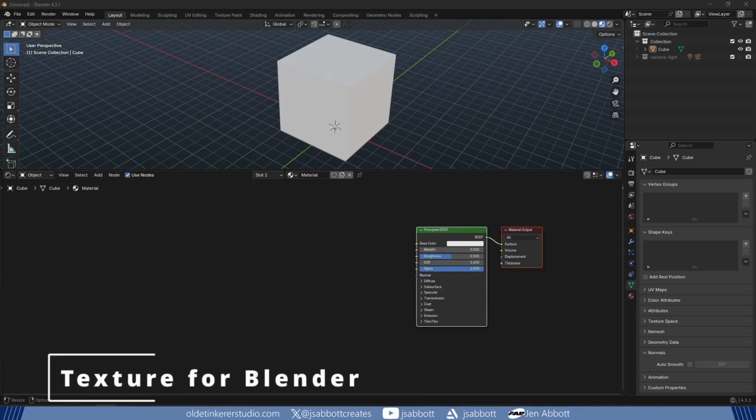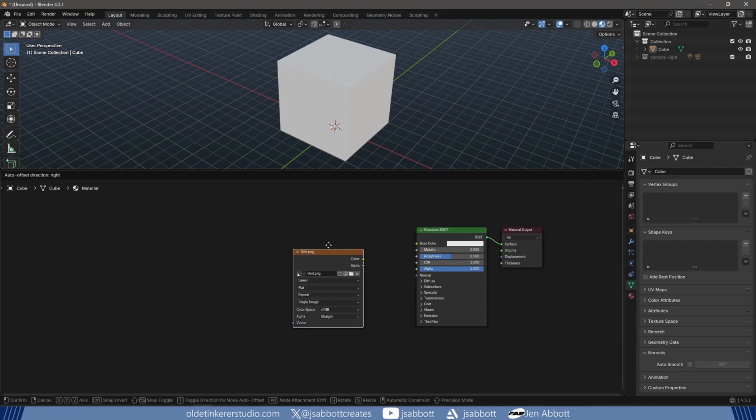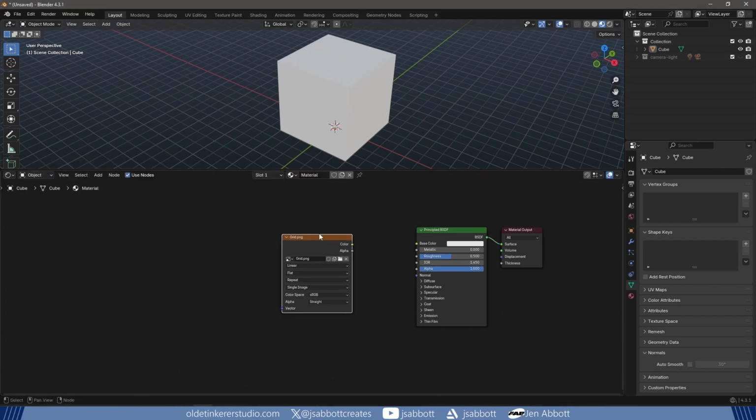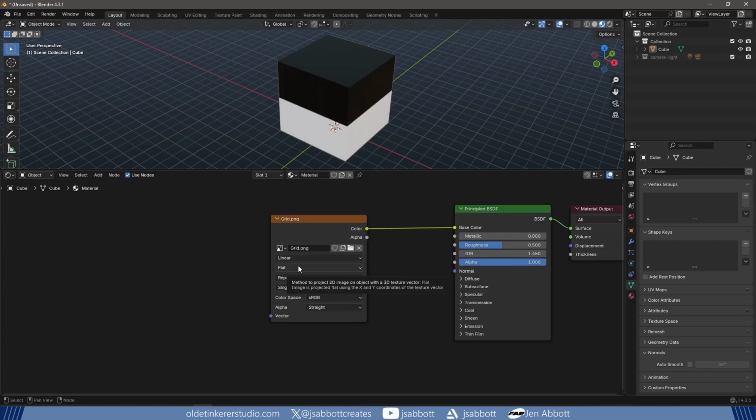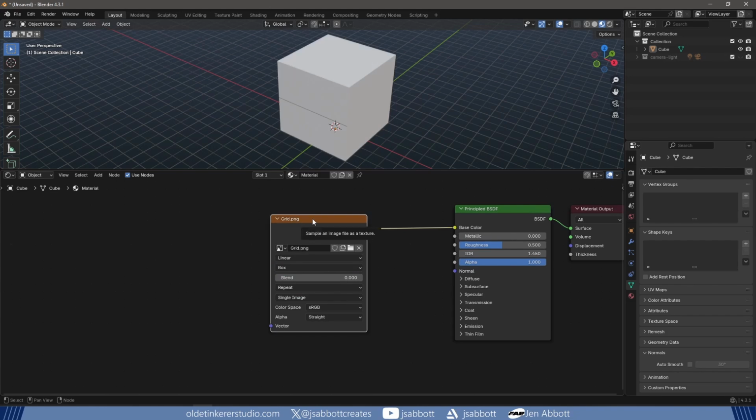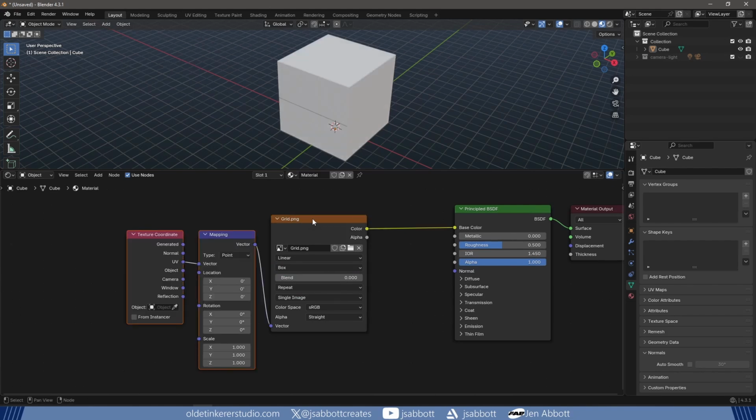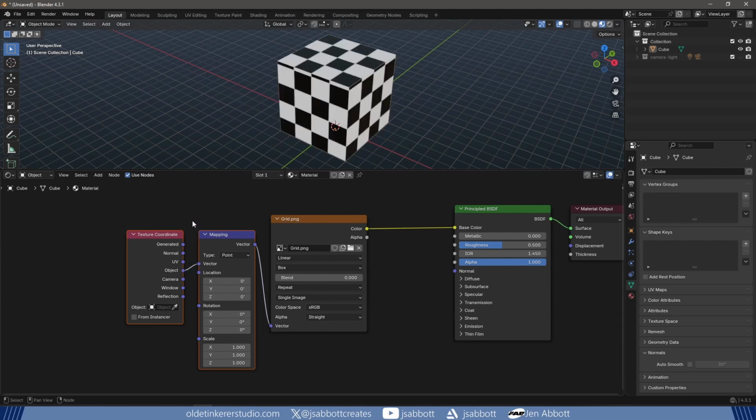To use this grid texture in Blender, import the texture into the shader editor and connect it to the base color of the principled shader. Change the 2D projection to box. I also add the texture coordinates and mapping nodes and set the texture coordinate to object. I rescale the texture to 0.9.